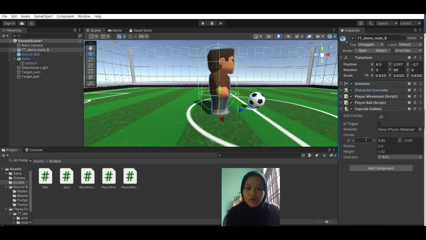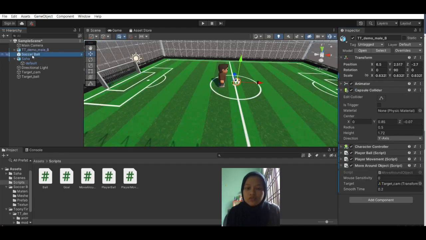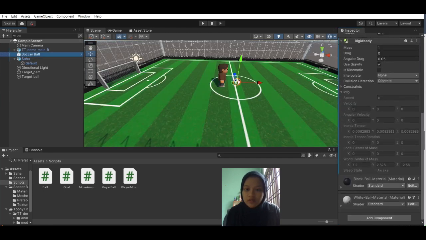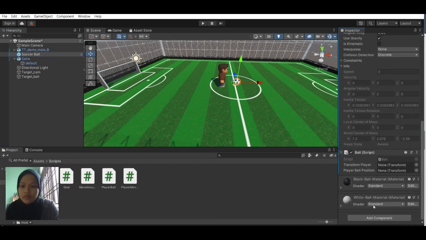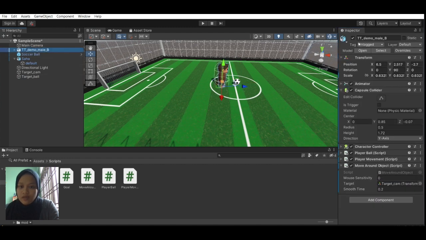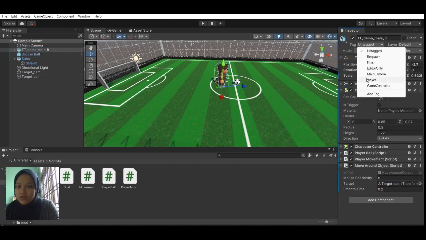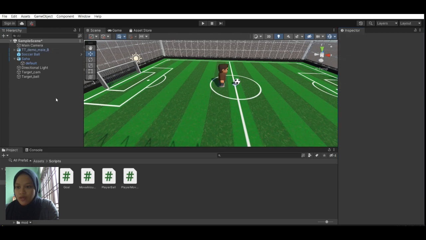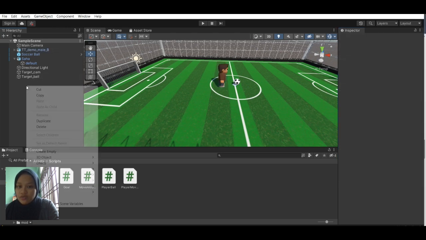So for this ball object, we need to add the ball script in the inspector. In the inspector of the ball, there will be two blanks for transform player and player ball position. So you need to add the player in the transform player and the target ball into the player ball position. So once done, don't forget to add the tag player to the player object.